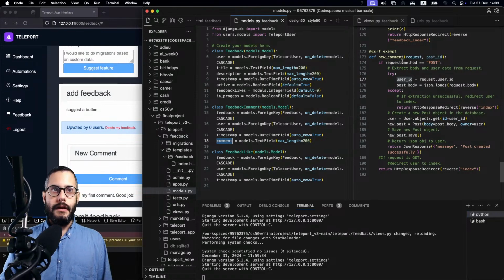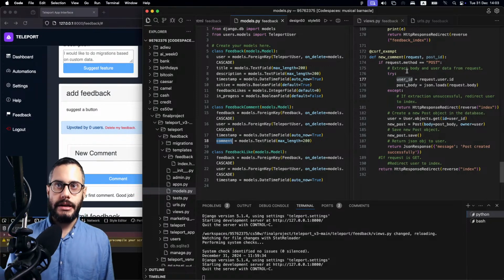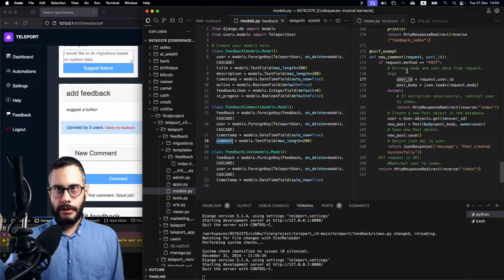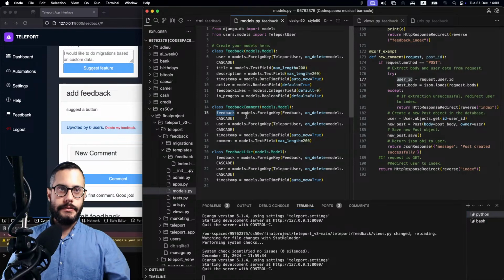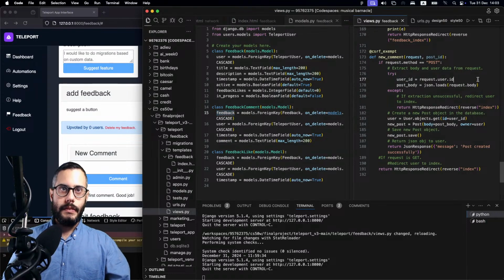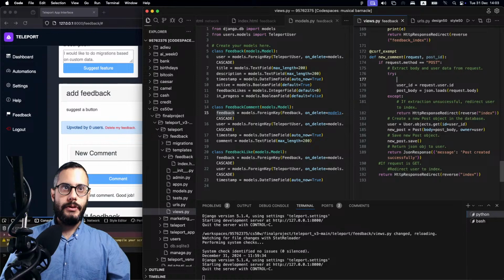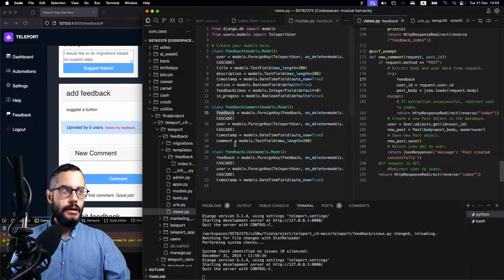So again, what do I need to do? If somebody sends me a request, hey, I want to make a new comment, let's think about it as if it was like an Excel sheet. Let's think about it in terms of the database. We have a user that wants to submit a new comment to the database and save it there. So we need to get the feedback. That's the first thing we want to get, the feedback. We want to get our user.